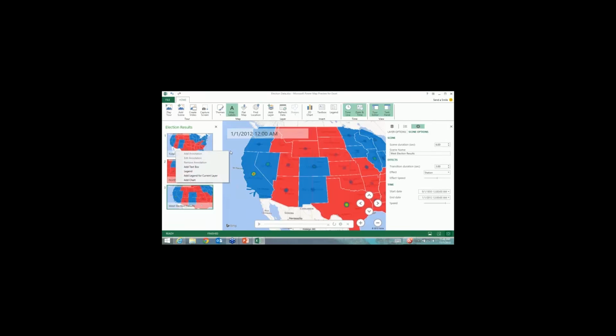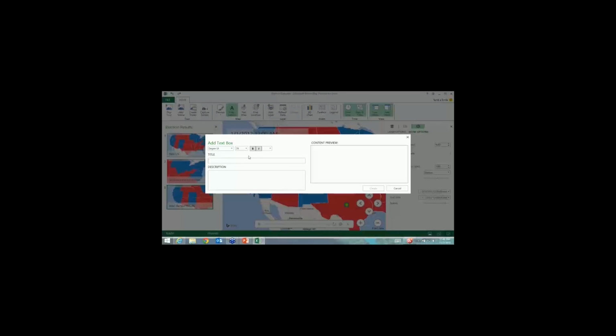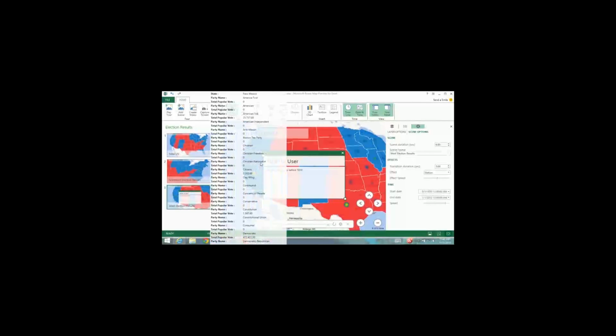So I can right-click here, or even come up to the very top here and tell it that I want to insert a text box, and call this text box something like Note to User. No election results before 1850, something like that. And if I hit create, it's actually going to add this little note in here, and that note is specific to that scene.